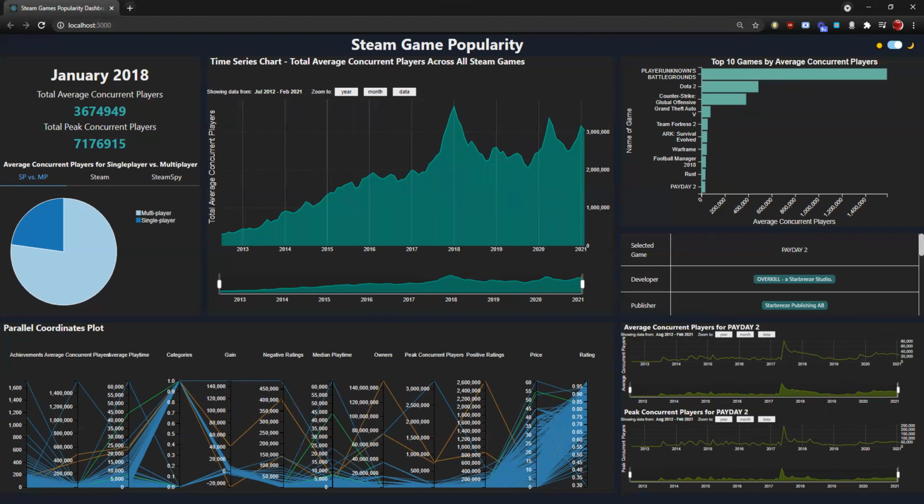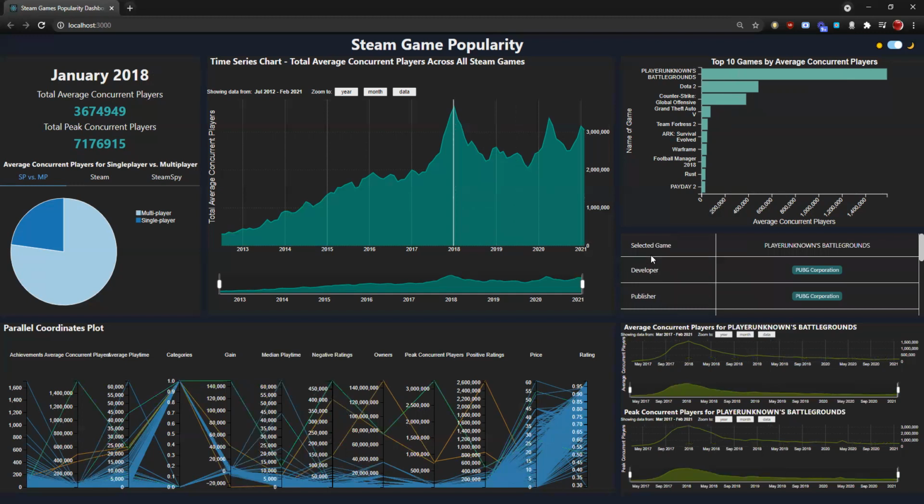Now, let's take a look at these two peaks from the main time series chart. One during January 2018 and one during April 2020. The one during January 2018 can be explained by the booming popularity of the game PlayerUnknown's Battlegrounds, otherwise known as PUBG. This game fully released out of early access on December 20, 2017.